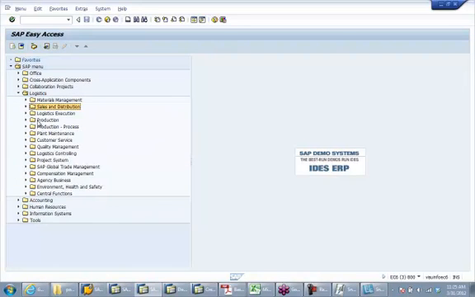Okay, that completes free goods, and next I'll start text determination, which is also a simple concept. The reason why I discussed pricing first is, if you understand pricing, all these are like a cakewalk. In condition technique, pricing is the most complicated of all the processes that use condition technique. So now let's do text determination.